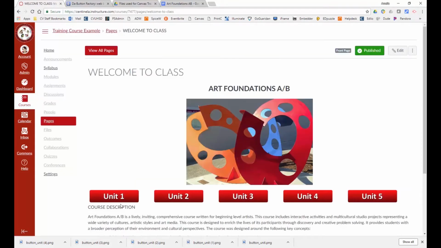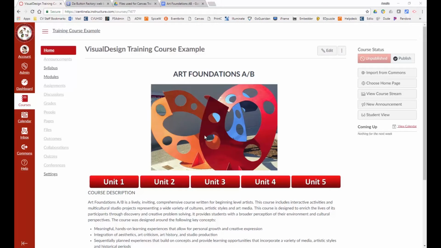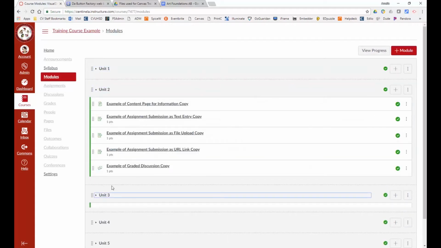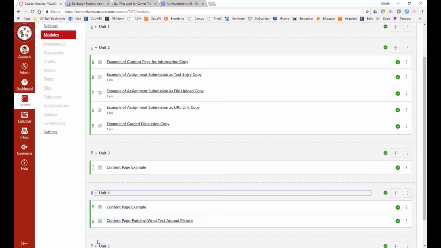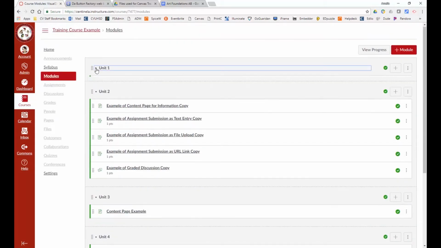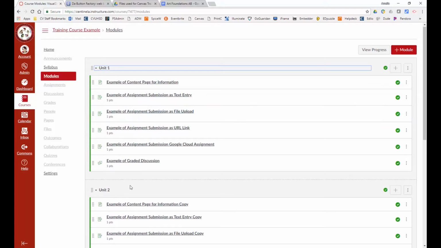As you can see, the buttons can be used in very creative ways to help students navigate and link to other documents within your Canvas course. Now that I have finished adding the buttons, I'm going to link them to modules. If I return to modules, I already have modules created and added with content. What I want to do is link the buttons to the modules. That way it makes it easier for the students to find and access what they're looking for.